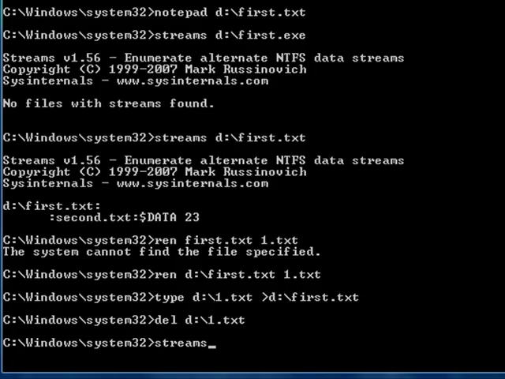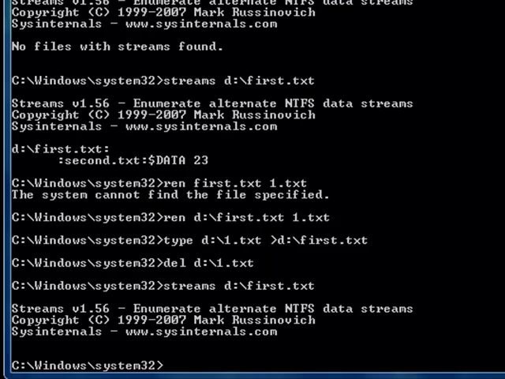we'll use streams again on first.txt and we'll see there's nothing. So this is the way you can remove a particular alternate data stream attached to a file. The example I showed was of a txt file, but exactly the same analogy applies to an exe file. I'll show you an exe file that is attached with an alternate data stream. It is also located in my D directory.